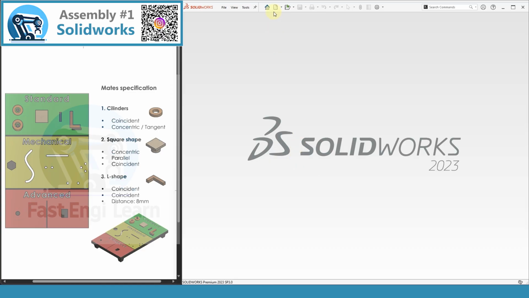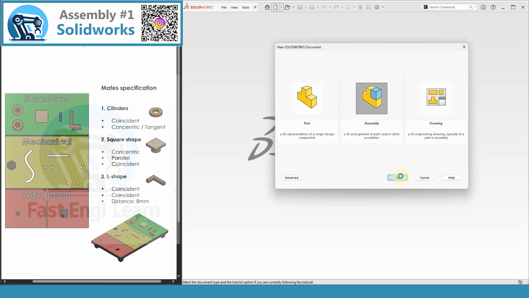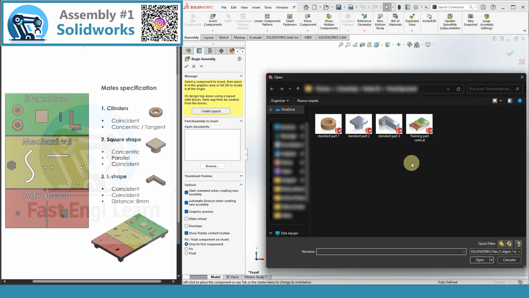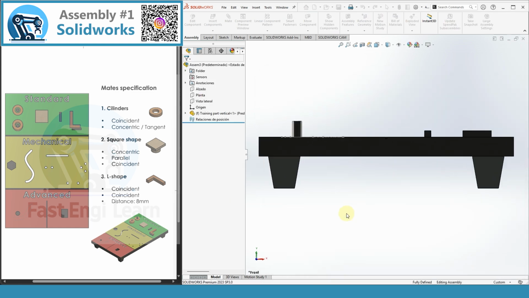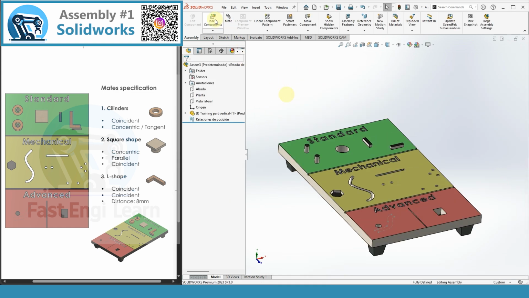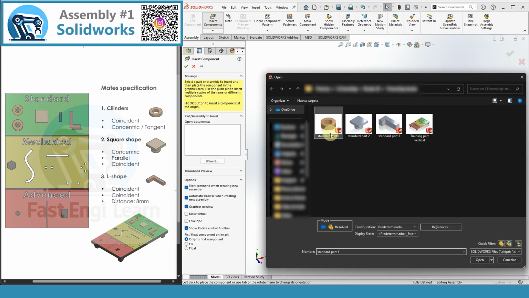Select Assembly to begin. The pop-up window asks you to select the components that will be part of the assembly. Proceed to introduce the remaining elements.